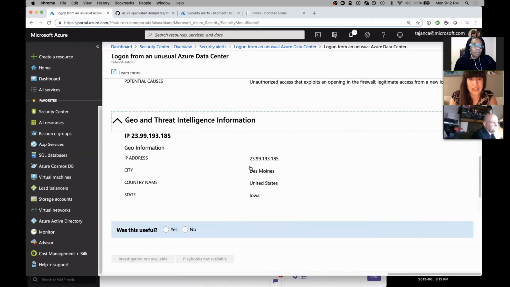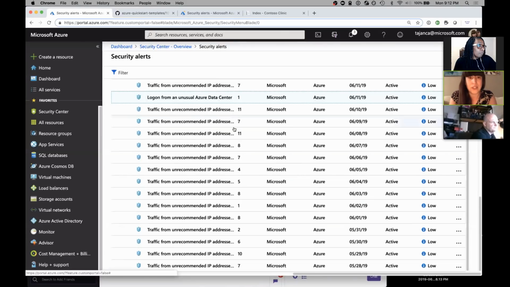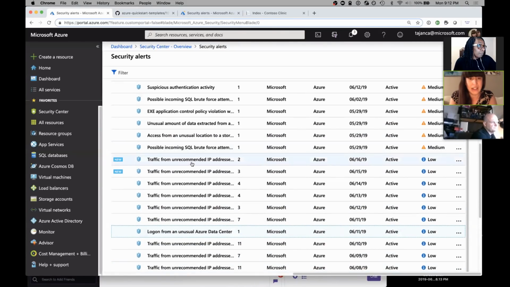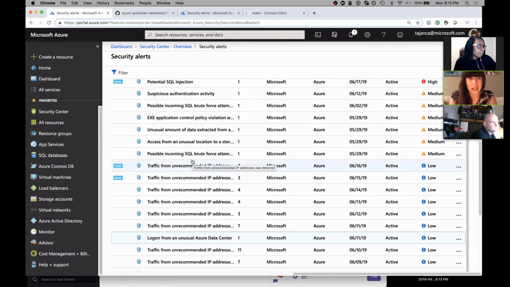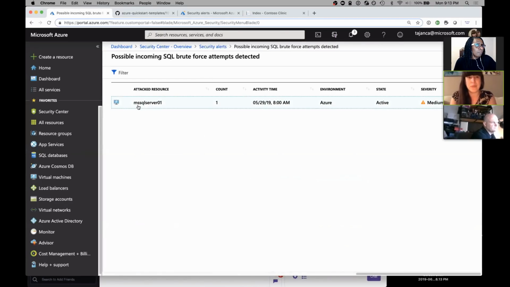Geo and threat intelligence information, interesting. I am used to getting a lot of options to create playbooks, which is why I thought I wanted to start making them. Possible incoming SQL brute force attempted, MS SQL server. Ooh, this looks good.